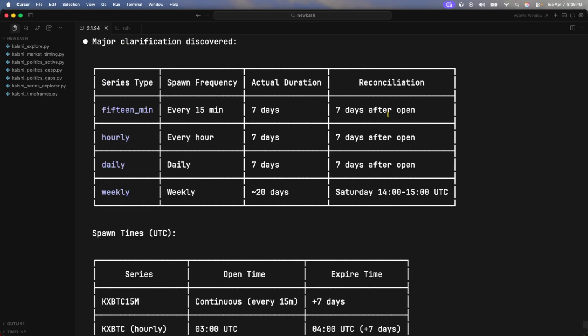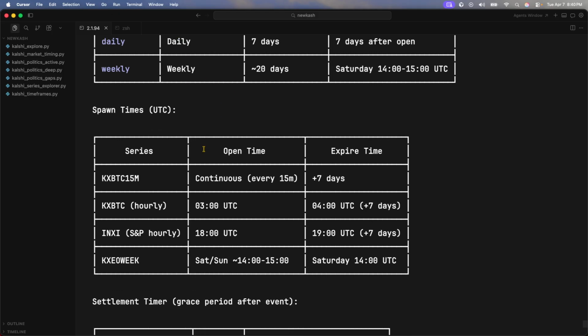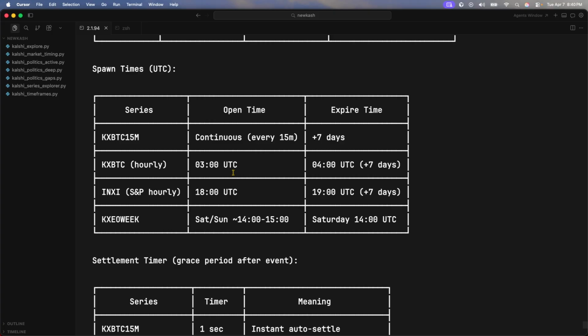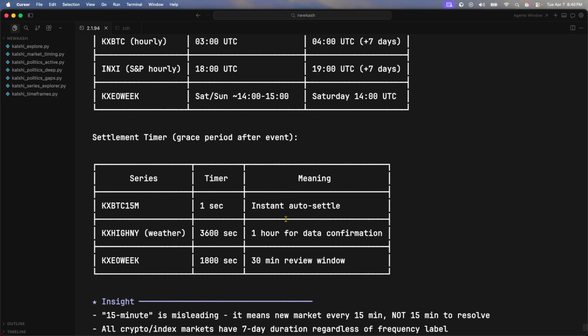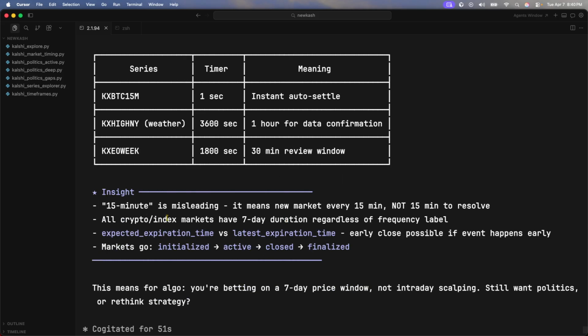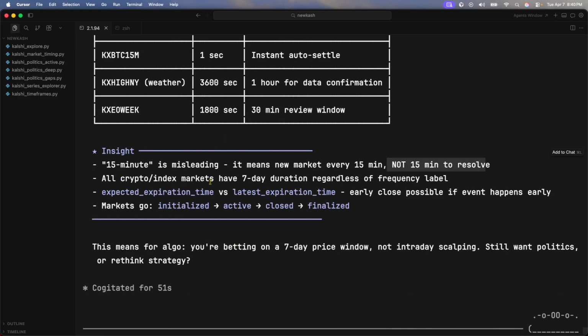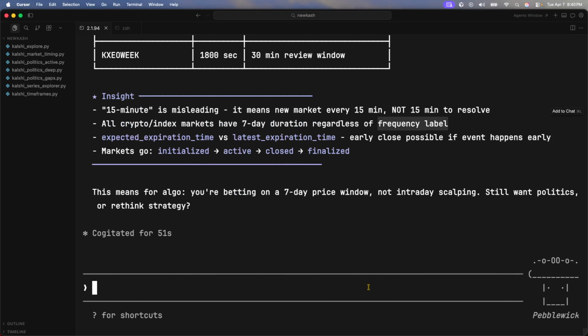Okay, actual duration, 7 days after market, every 15 minutes, every hour, daily, weekly. So continuous, hourly, weekly. Okay, instant auto settle. The 15 minutes is misleading. It just means new markets every 15 minutes, not 15 minutes to resolve. All crypto and index markets have a 7 day duration regardless of the frequency label. And the expected expiration time versus the latest expiration time. Okay. All right.